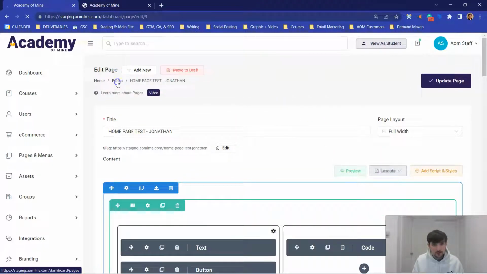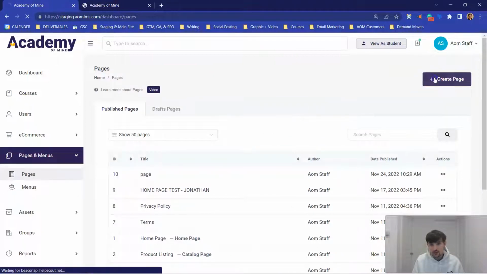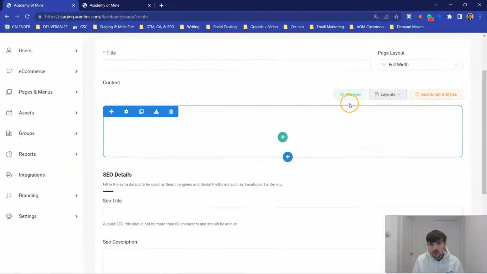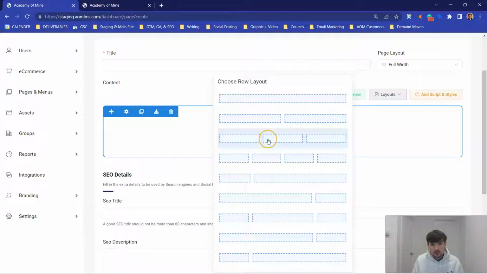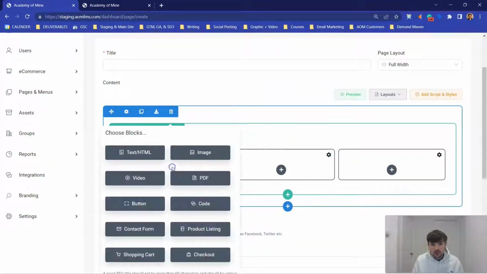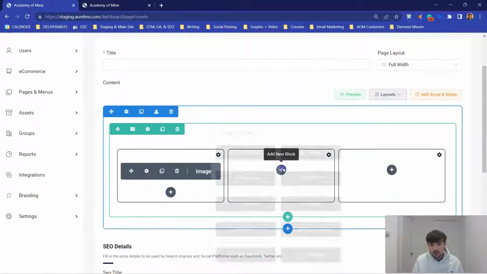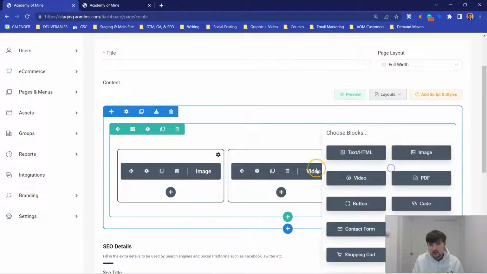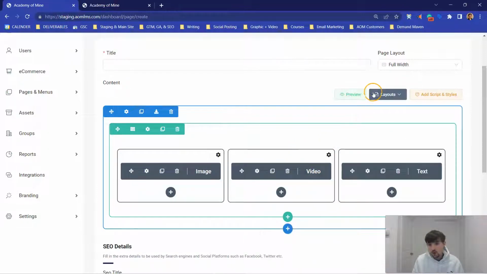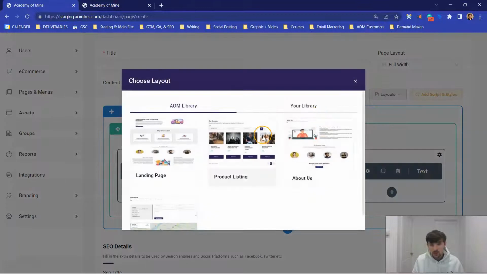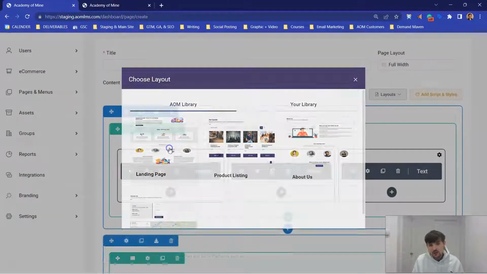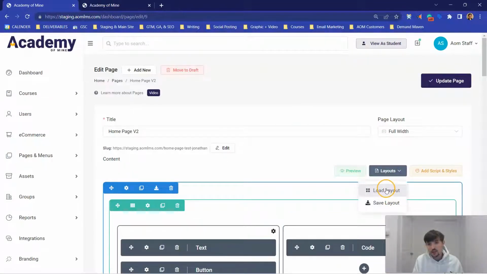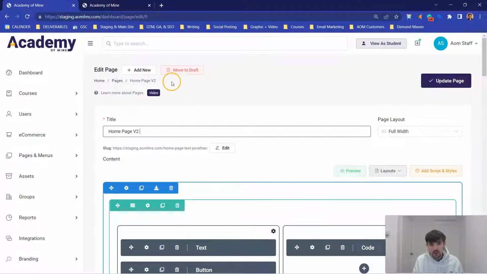And just as a reminder, if you're creating a page from scratch, you just click Create New Page. You can start from scratch and literally build everything from scratch, and say you want an image, you want a video, you want a text, or you can start with a loaded layout. So let's say you're creating a new landing page. If there's a layout, you can load this and use it in the future if you want to build other versions. And then obviously just click Update Page.